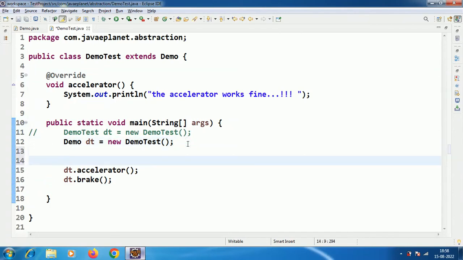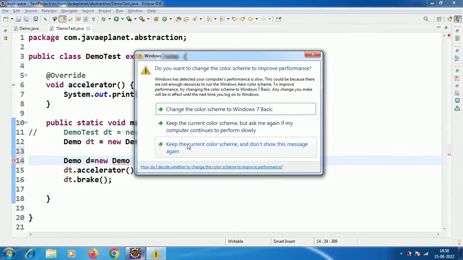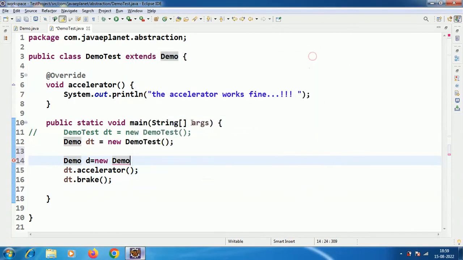And another thing is we cannot instantiate the abstract class, like Demo d equal to new Demo. Cannot instantiate the type Demo, because the abstract classes can't be instantiated.